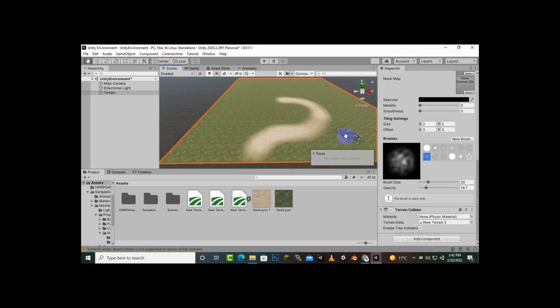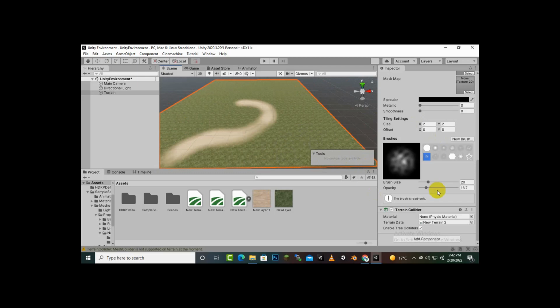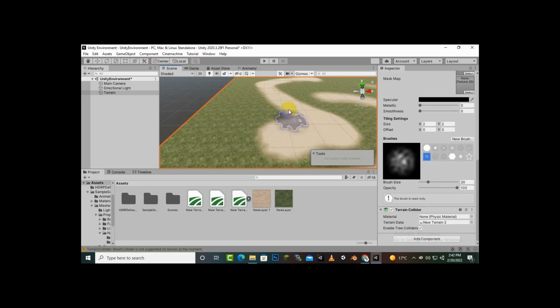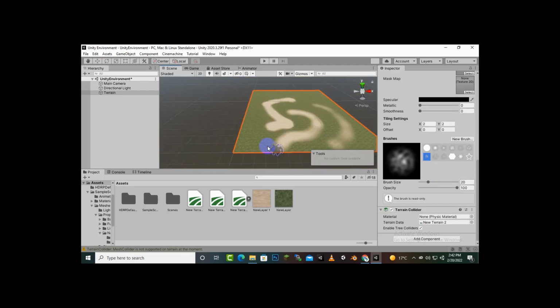For example, if you need lower texture opacity, you can decrease the opacity here, and if you just paint, you can see that this texture is a little bit faded out. Similarly, you can increase it if you want a very high quality of texture, then you can see that we have this type of result. So this is the tool if you want to create paths and roads in your train. So we'll just press Ctrl Z to undo this.